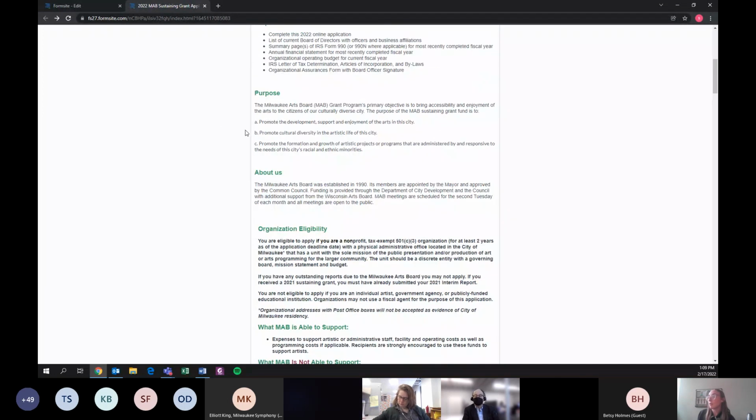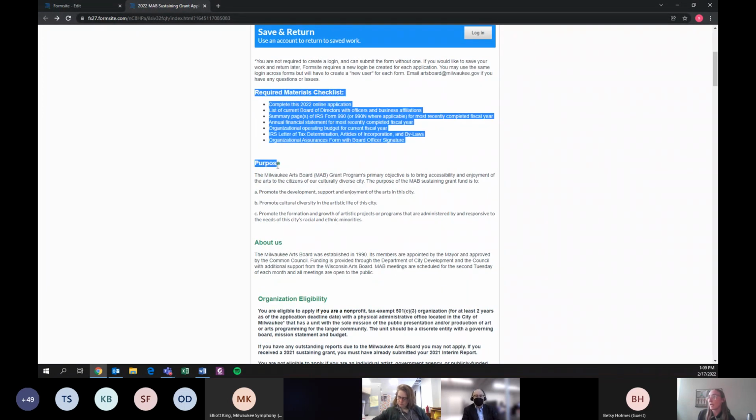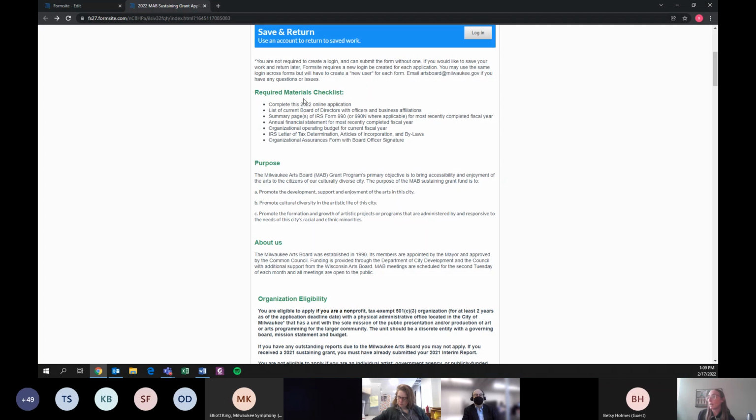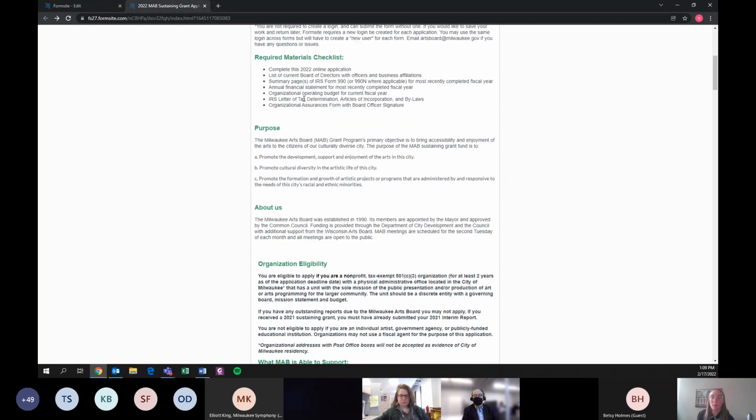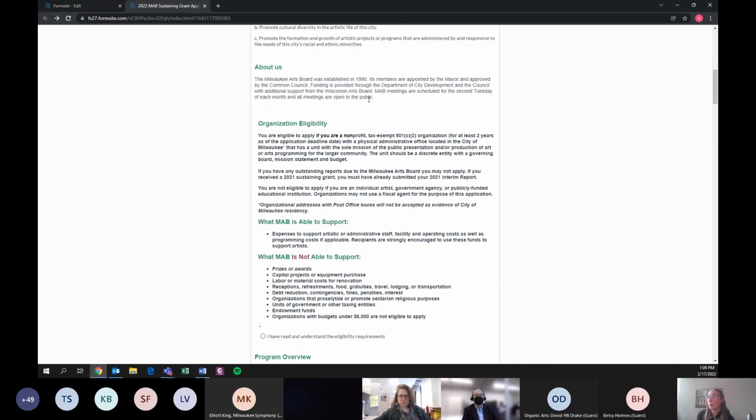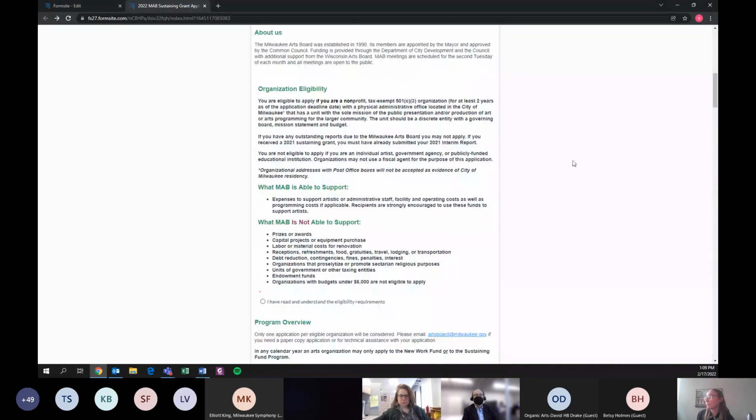So moving on to the eligibility section. And again, there's lots of great information here. I'm not going to read through it all, but lots of things to just direct you to get you in the right mindset to apply for the grant. A little bit more information about the Arts Board as well.